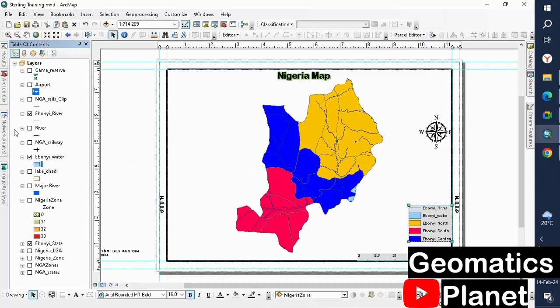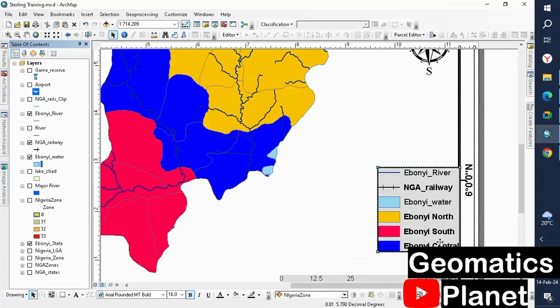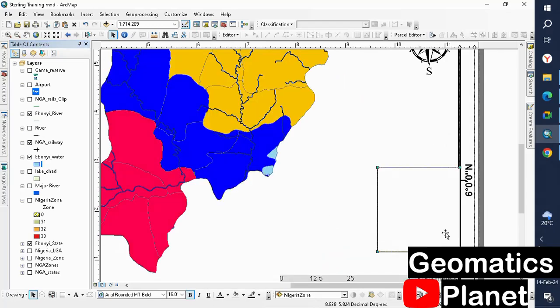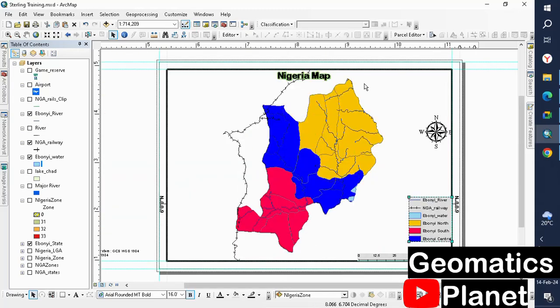Then I'm going to add the railway across it like this, because I don't know why the railway data is having an issue, but I'm just going to assume that it is okay and put it up here. This is the Bonny river, as we have added. This is the Bonny waterway, as you can see here. This is the railway, as you can also see here. Once you are done with this, I want you to practice with clip and the rest of them.